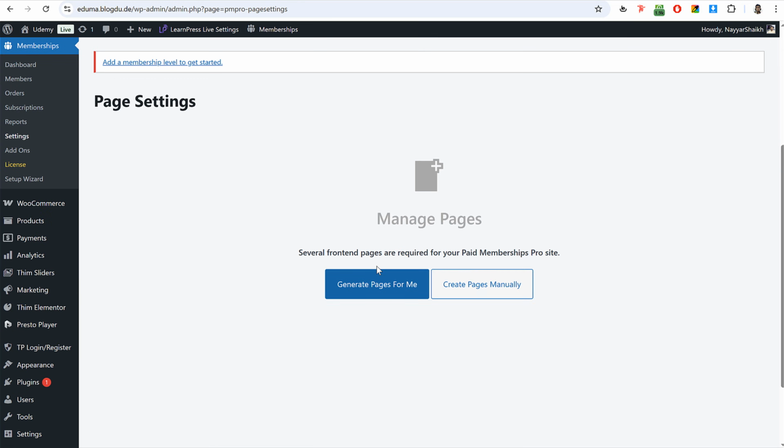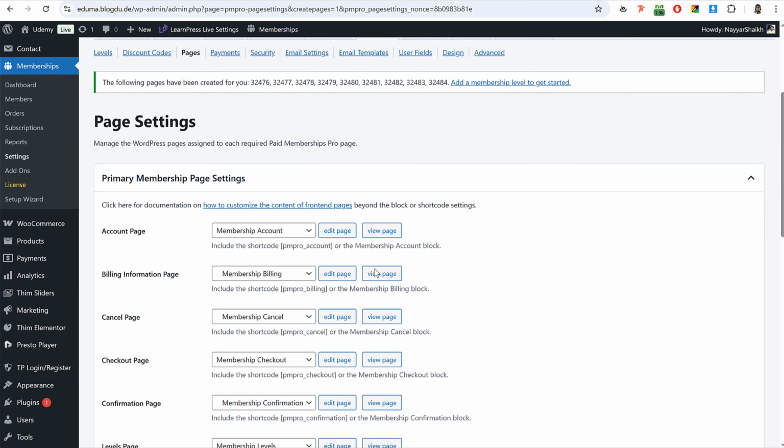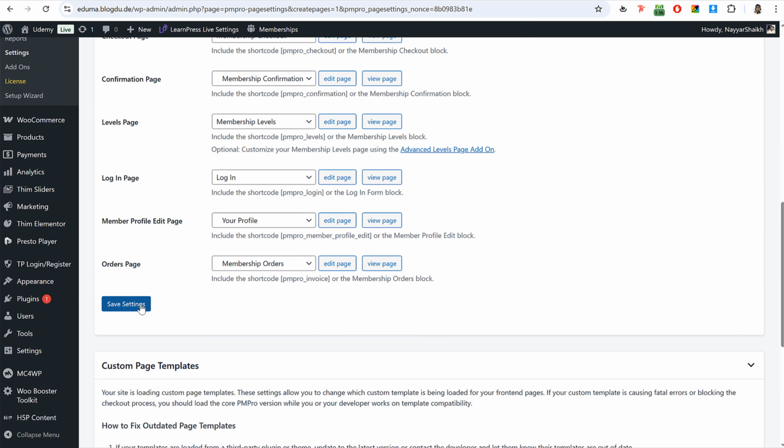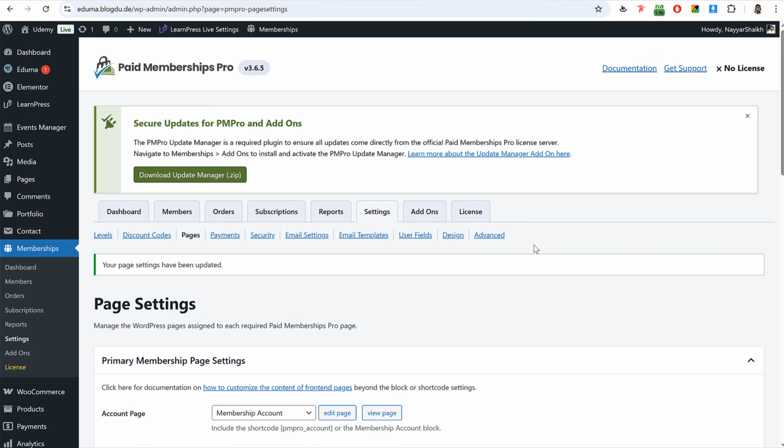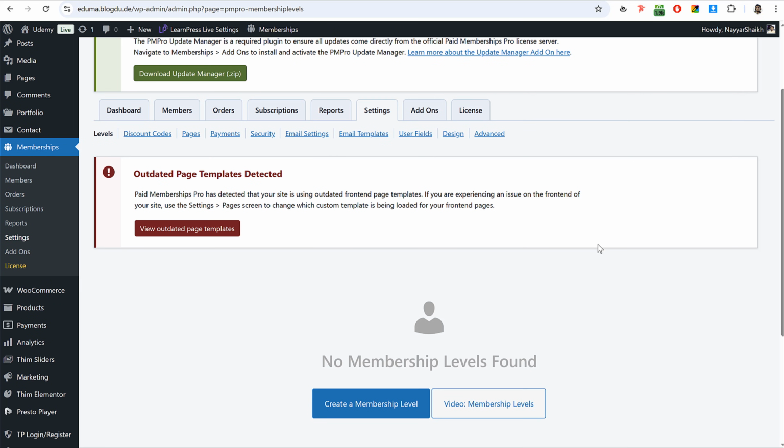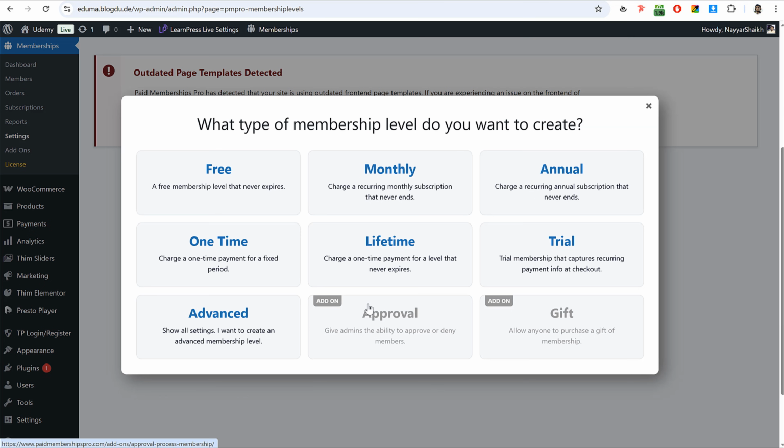and click on generate pages for me. Now this will automatically create all these different pages. Click on save settings. Then after that, click on levels, which is the first option, and let's create different levels. Okay. And after that, click on create a new level.